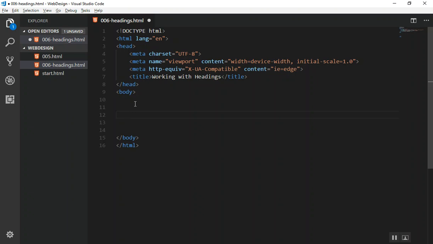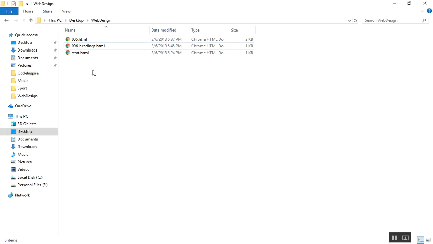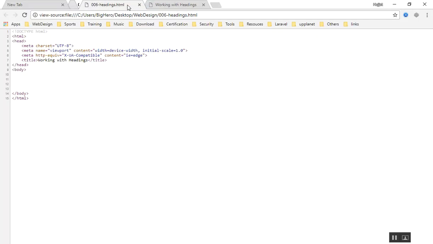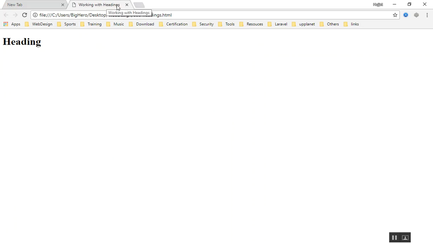Headings, you have studied this in Microsoft Word too. If you know about Microsoft Word, you know about it. If you write H1, press enter, it will write H1 and the closing one. If I write heading, save this, okay, let's open it in the browser. Headings. I already have 2 files of this, working with heading. Refresh the page. It is a bold and big tag. The font size is big.